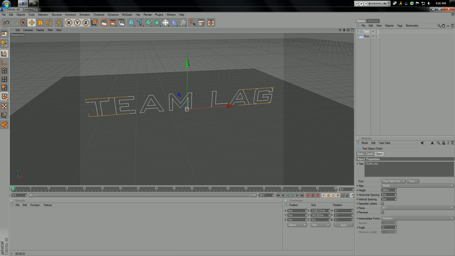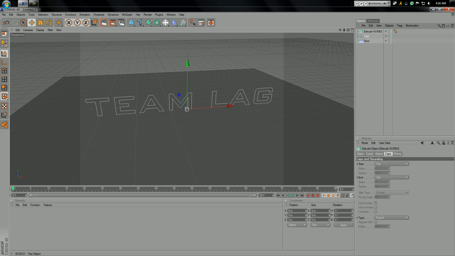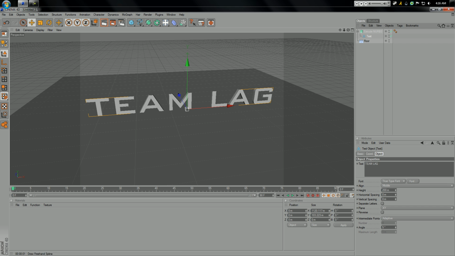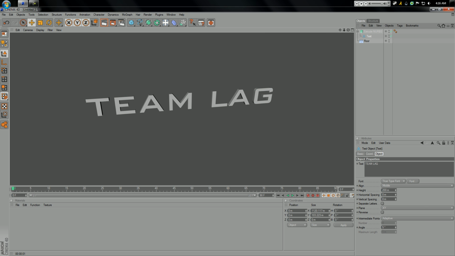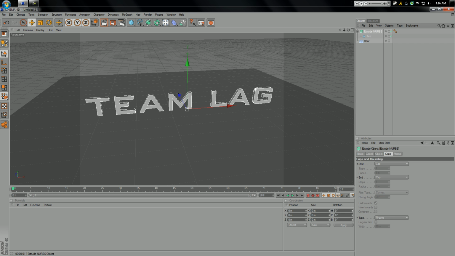Well, what you do is you need to get a NURBS, an extrude NURBS. So go to here and grab an extrude NURBS. Now make this a child of it by dragging it and dropping it underneath. Now you have 3D text. Alright, so now we are going to go to the extrude NURBS. We're going to rename it by double clicking on it. Just going to name it TL for Team Lag, then text.